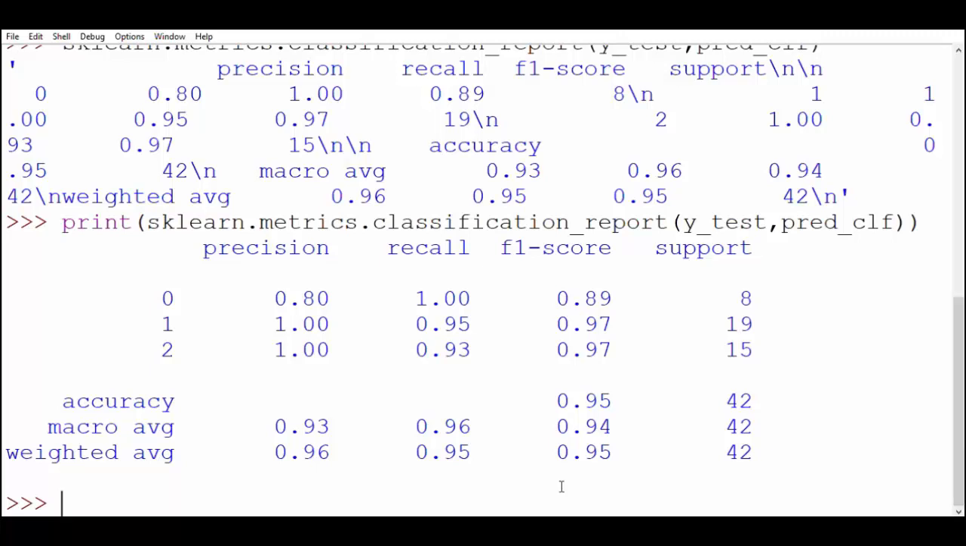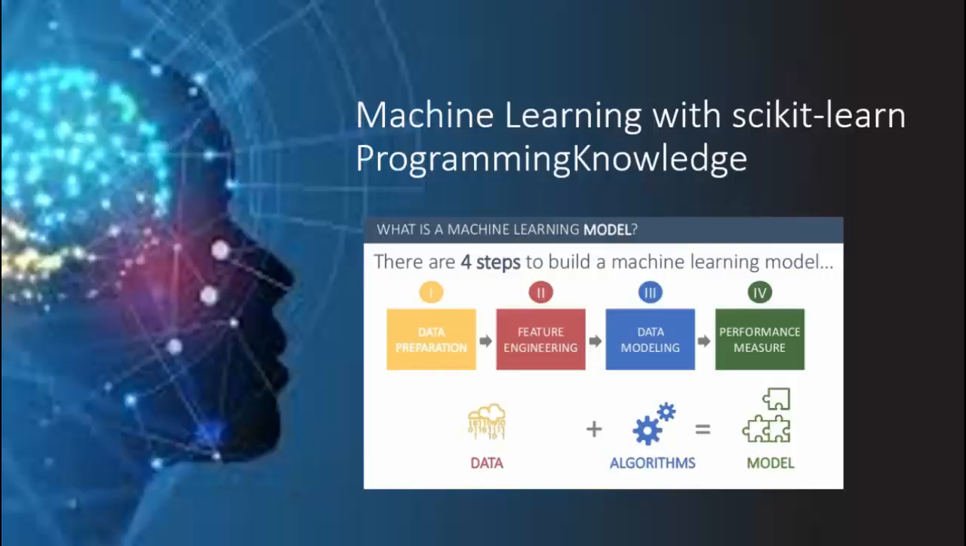Precision is the ability of the classifier not to label an instance positive that is actually negative. It is the accuracy of positive predictions. And recall is the ability of the classifier to find all positive instances. It is the fraction of positives that were correctly identified. And F1 score is the harmonic mean of precision and recall.